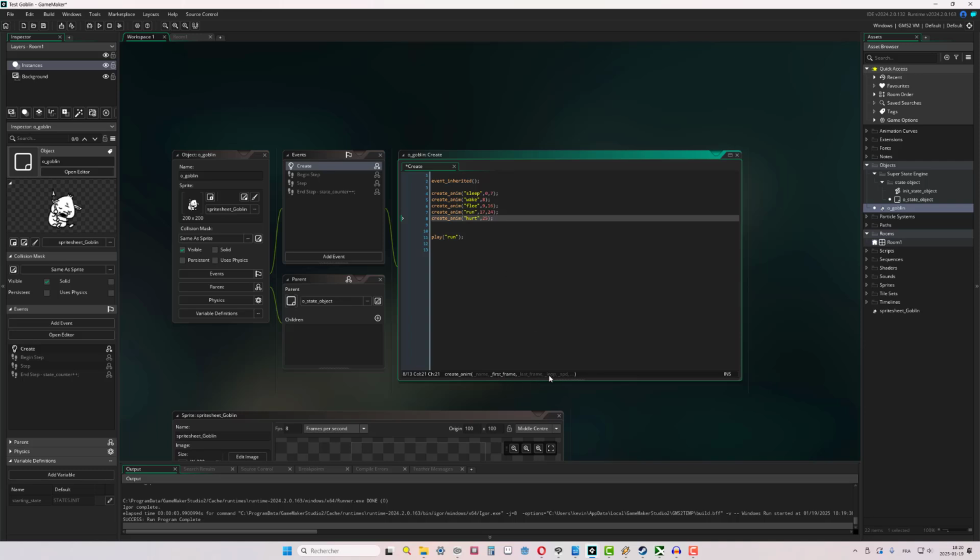Then I can set the loop and speed. By default, loop is true and speed is 1. So I've set up my animation. Now I'm going to set my behavior. I'm going to inherit the step event. I want this to be written event.inherited here, so it uses everything that's in the state object. And then I'm going to do my own behavior.